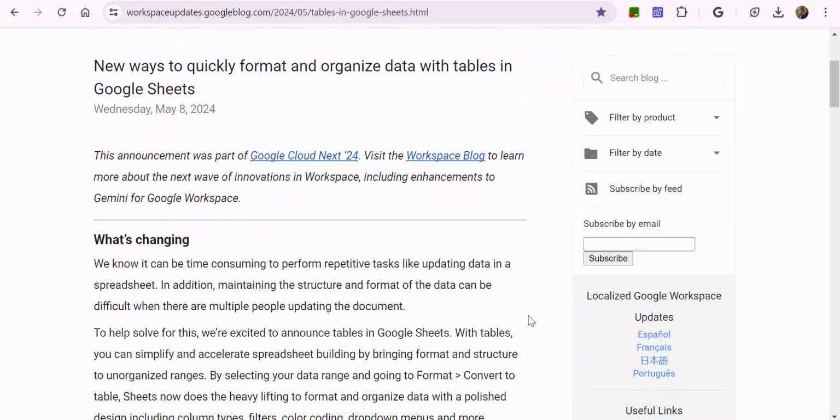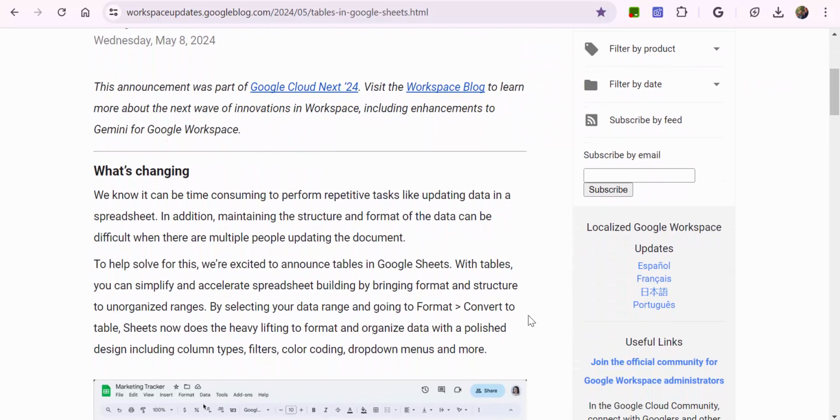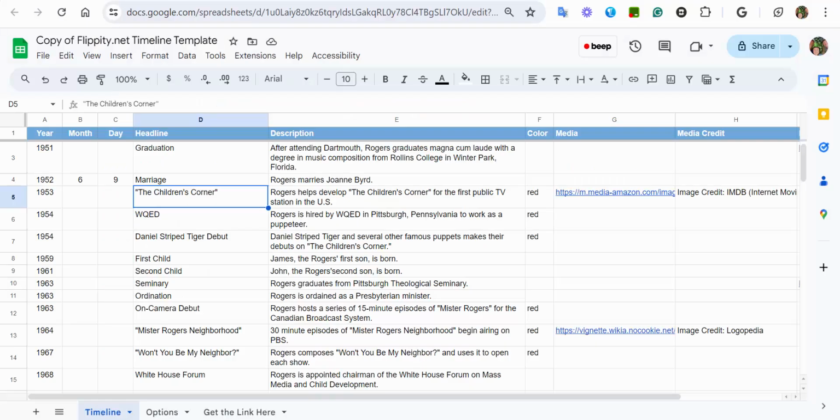Here's a nice one from back in May where Google Sheets actually does the heavy lifting for you for organizing your data in tables. So you're going to see the ability to have a much more polished design, column types, filters, color coding, drop down menus, and much more. I'll include this link in my blog post, but let's go ahead and take a look at what it looks like.